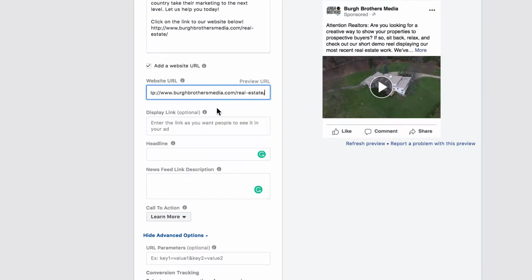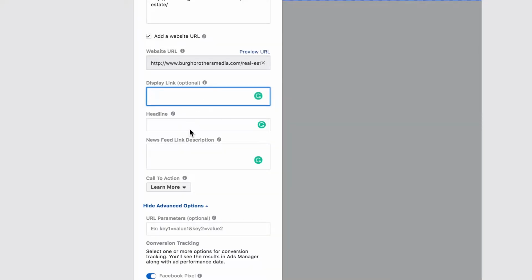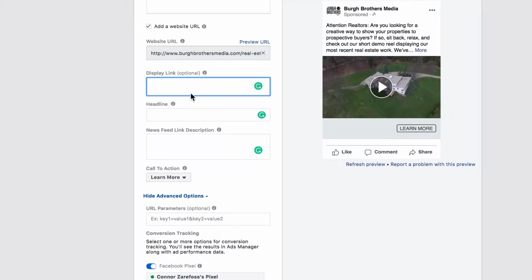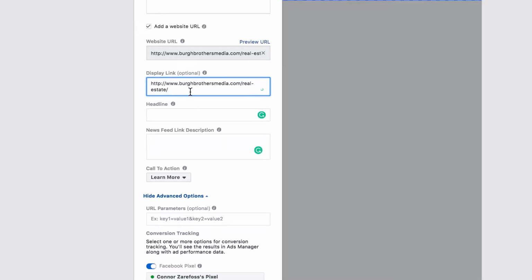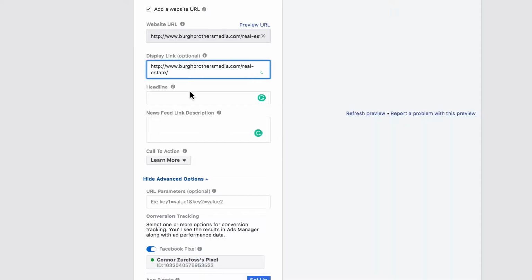We're going to be driving traffic to the real estate page on your website, so you're going to copy and paste that and plug it in here to the website URL. Now moving forward, we're going to go under display link, and this is an optional setting. I generally recommend adding it. It's going to be a link that's non-clickable, but I recommend adding it because it's going to give your ad more real estate on the platform. It's going to make it larger, and what we've found is the larger your ad on the platform, the higher the click-through rate.